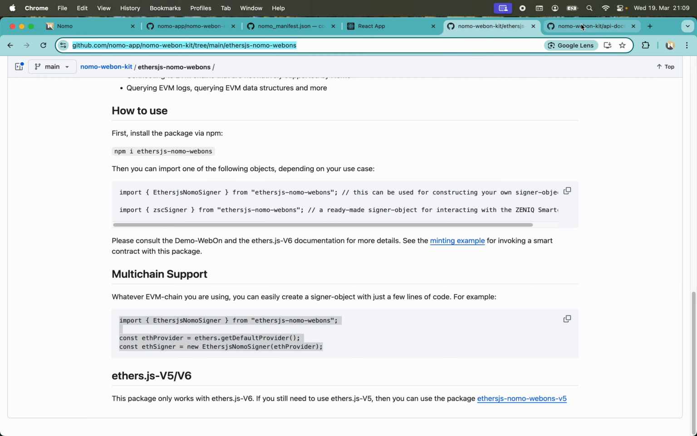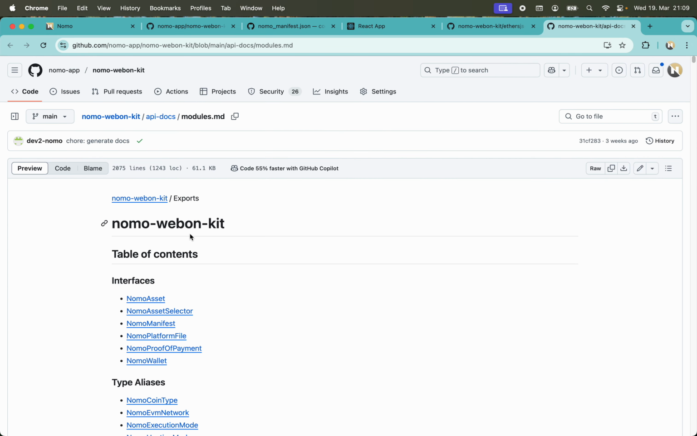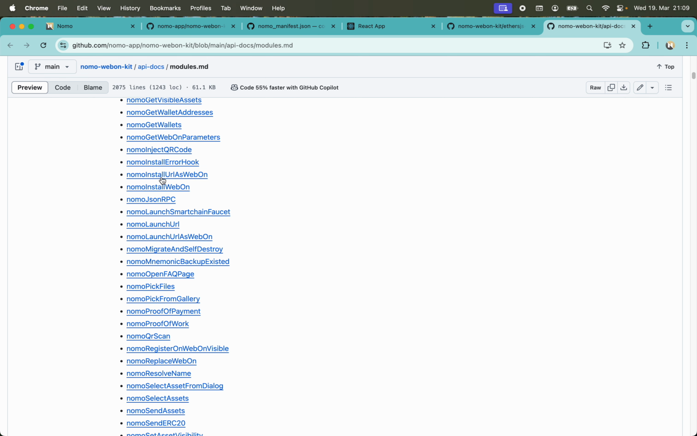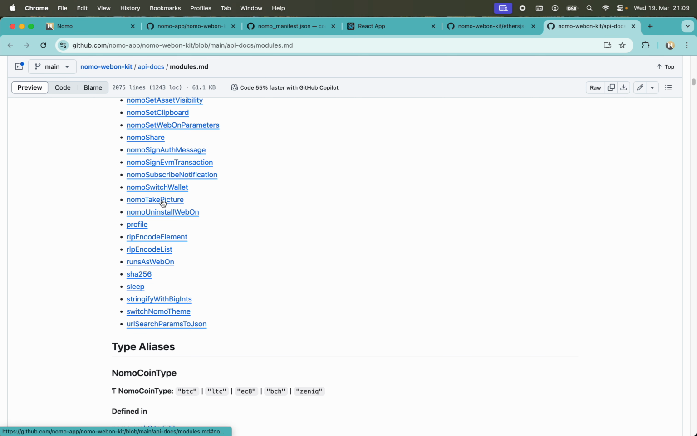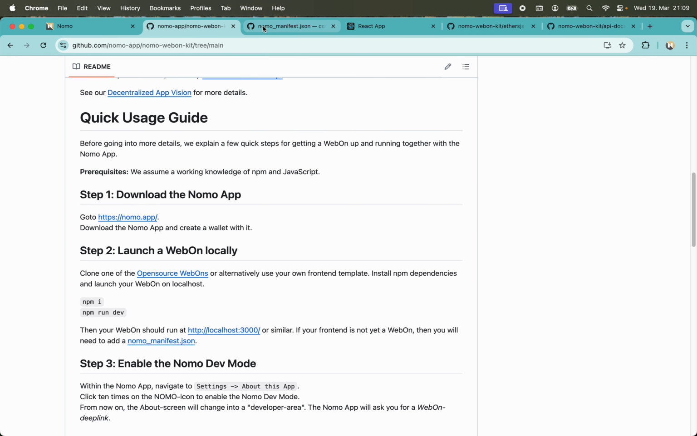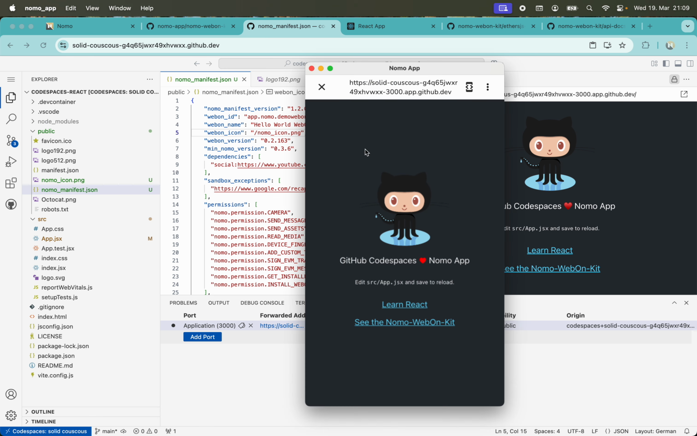Then if you want to go more advanced, you can go through those functions. There is a whole bunch of stuff that you can do, like you can add custom tokens, get asset prices, install other WebOns, and so forth. Like you can read this through. But yeah, those are the basic steps. You can convert pretty much any web application into a WebOn and then expand the functionality that you need.